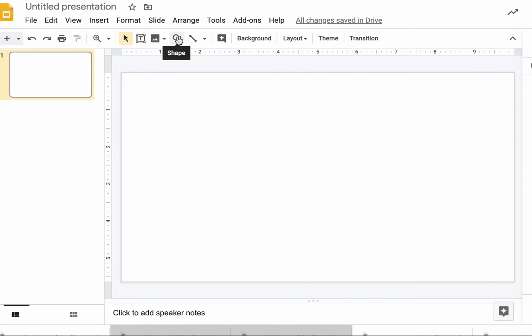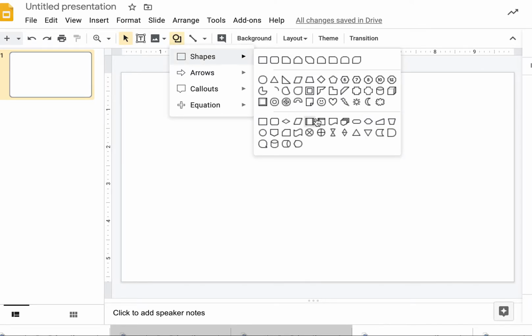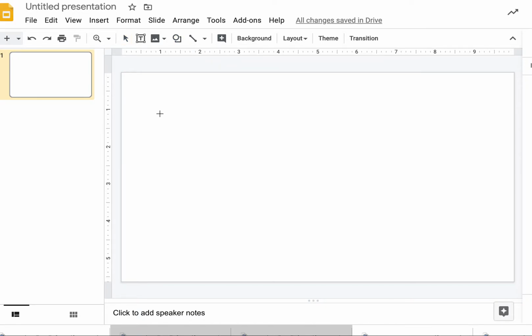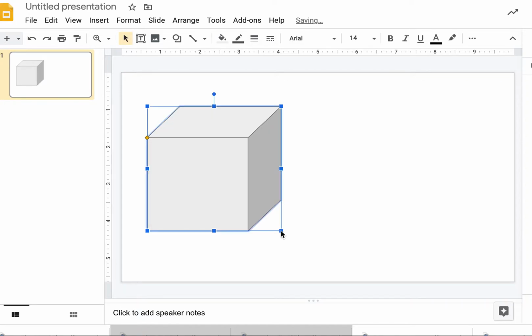Click that. You're going to go over to where it says shape, go to shapes, and if you notice, you have a whole bunch of different options. You have your basic rectangle, etc. And if you go all the way here, you will see cube. And you can use this to draw a cube.